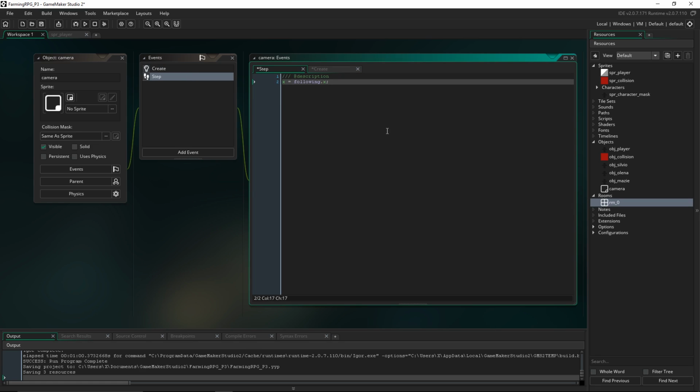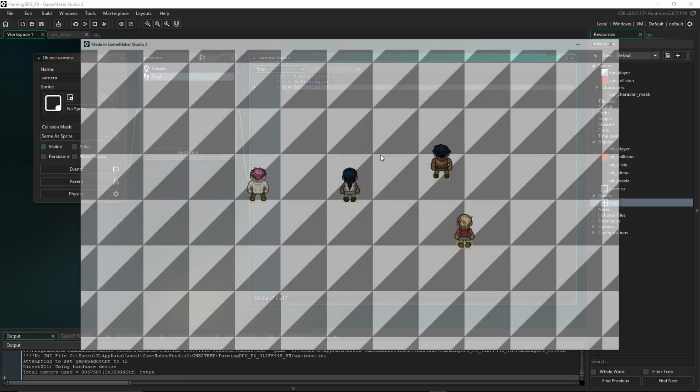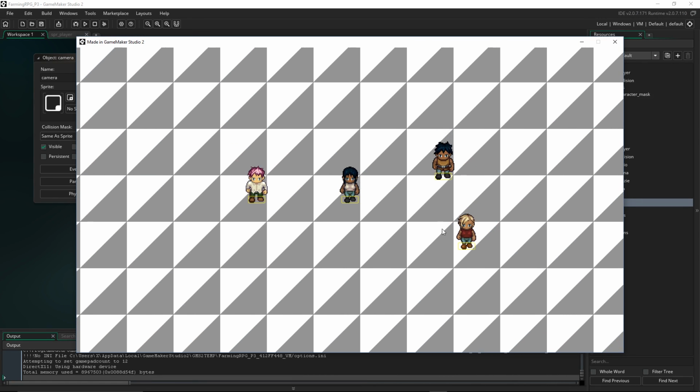All right, and what I'm gonna do is just put x equals following.x. So this will be the player's x, whatever the player's x position, that's what that little dot operator means. We're getting the x coordinate of the player. And y equals following.y. There we go, so it's working the same as before.